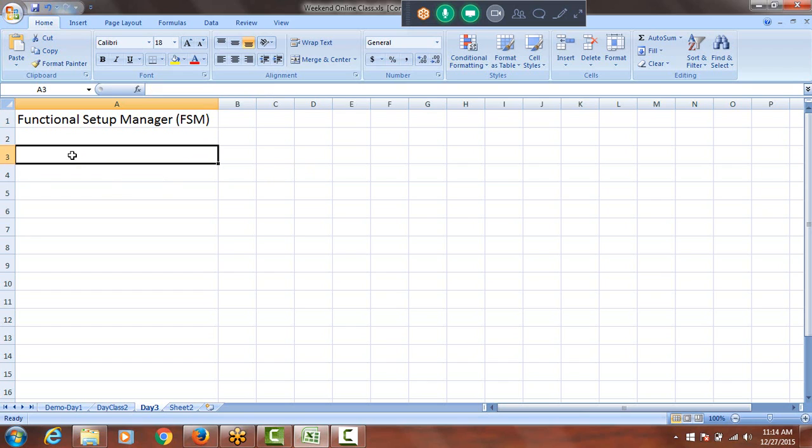So we have different product families as a part of Fusion applications or EBS, for example, financials. Financials is one product family.